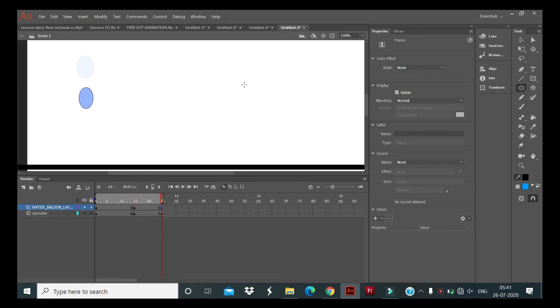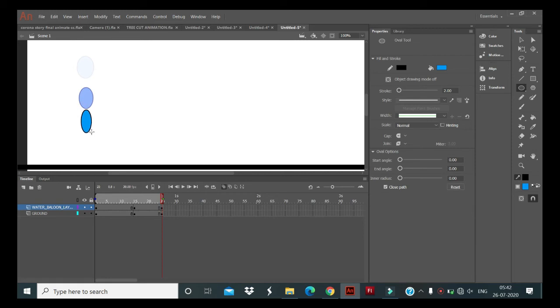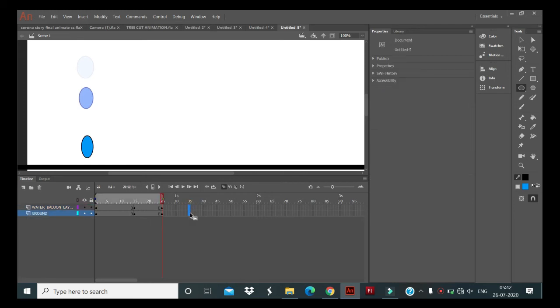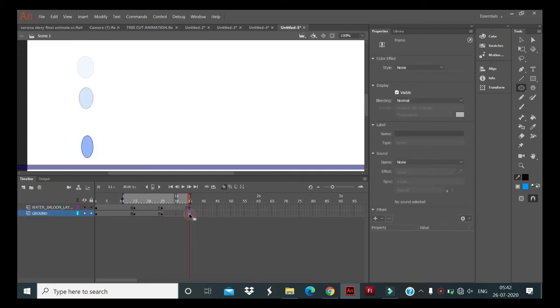I want to see both, so again choose the oval tool and make it a bit more elongated this time. Let's draw it a bit downwards, right over here. Then go to the 35th frame maybe, create a blank keyframe here and create a keyframe here.